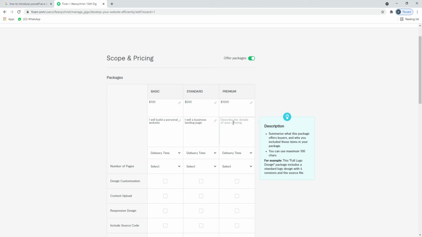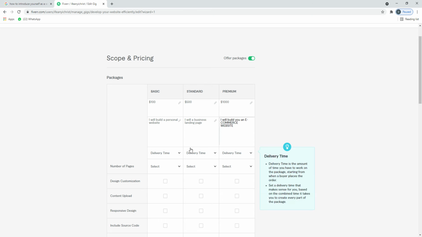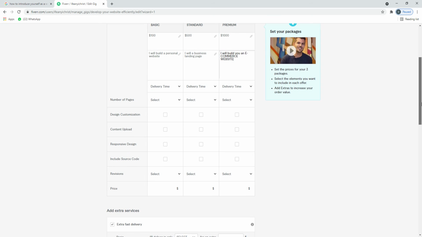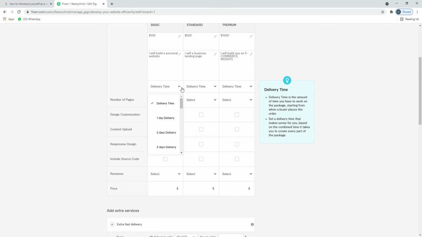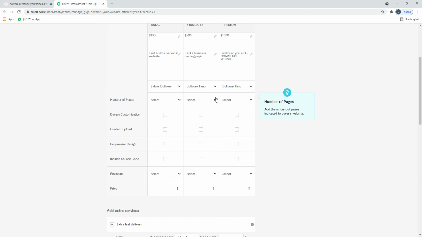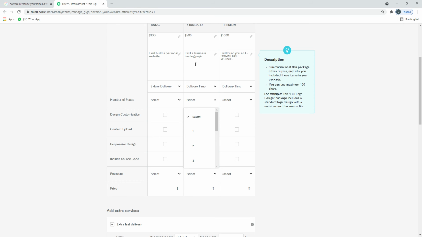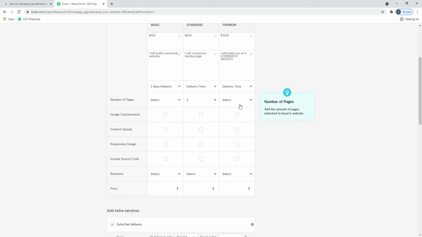I will simply type in my gig, I will build you an e-commerce website for that amount. Okay, so now this is what I can offer with my basic, standard, premium. Those are the three packages you can offer your services to. So this is your delivery time. In a day I can build a personal website for you. So let me just say 2 days you get your website ready. My standard version, a landing page, let me just say 3 days, and my e-commerce website, let me just say 5 days for the scope.